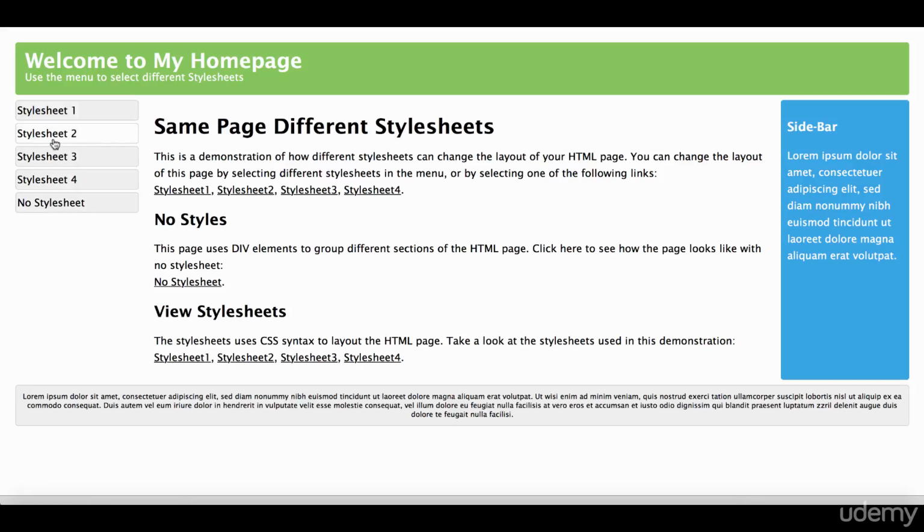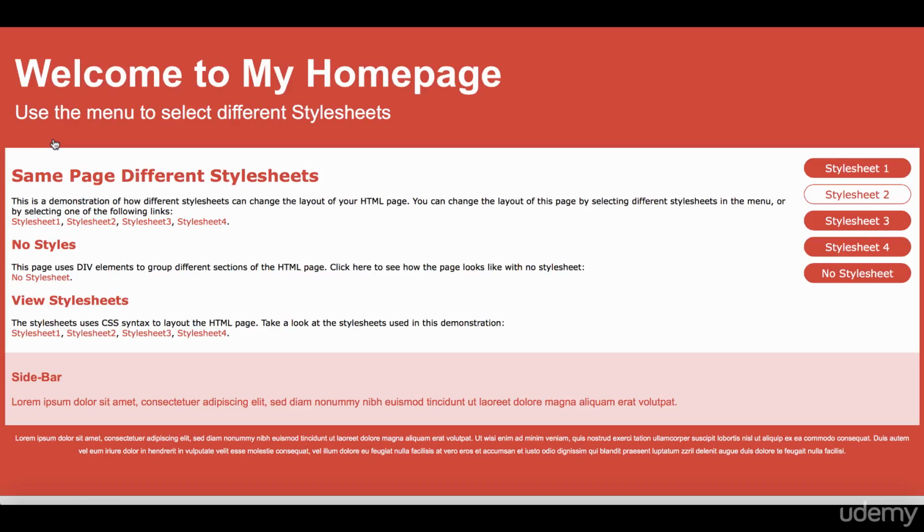Now without changing the HTML once again, we're going to select another style sheet, this style sheet 2, and it looks insanely different, right? This is the exact same code. So what really makes a website is the styles. It's the CSS. The HTML, yes, it's important. Yes, it's the bones of what's going on, but nothing here is different.